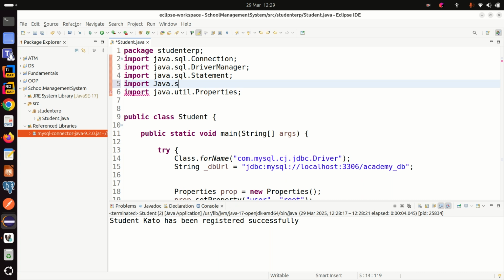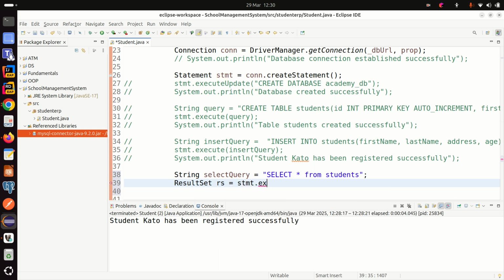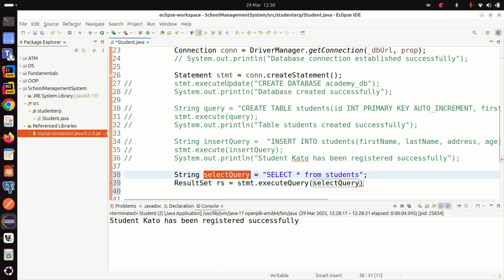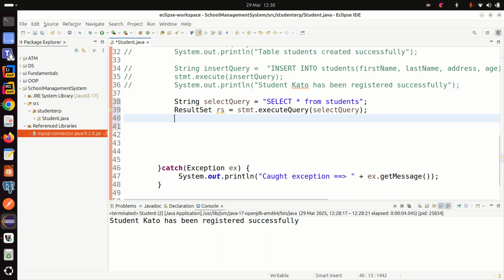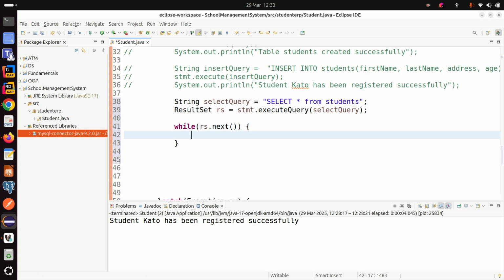The result set is part of java.sql. So you say java.sql.ResultSet, and this must be a small j. Then here we shall instantiate a result set, maybe you call it rs. Then we use the statement object, then .executeQuery, and the query that we are executing is this select query. Now at this point, this object will be having rows from this table, so we can iterate to display the information. You can say while rs.next, till the next column, then we can get the details.